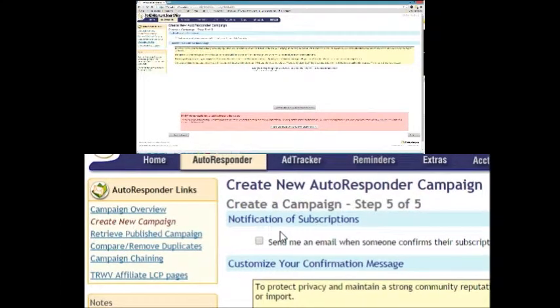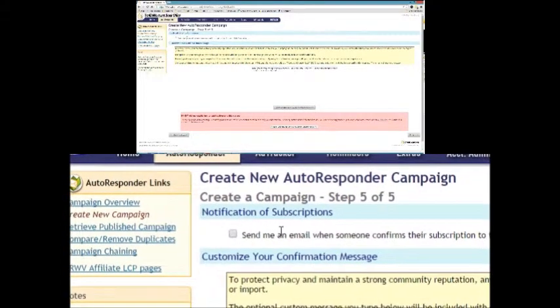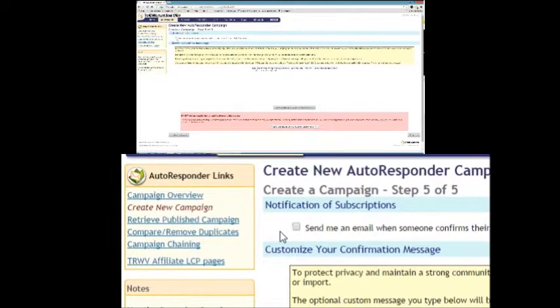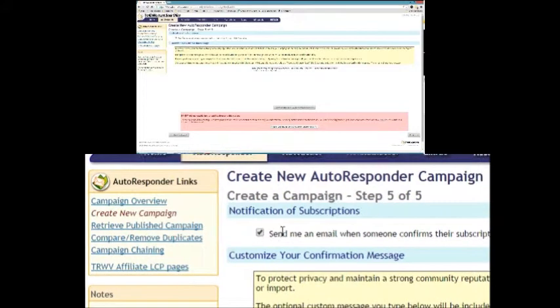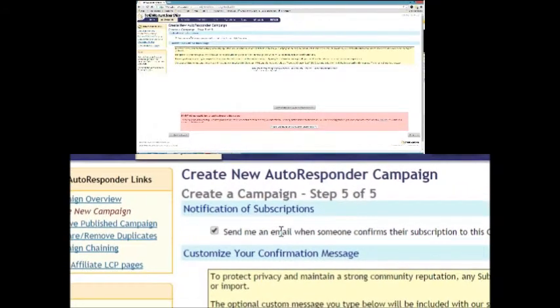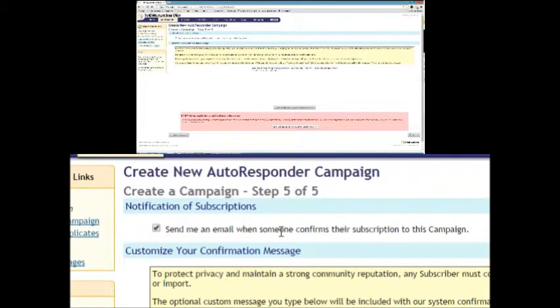Now this is going to be what happens when people subscribe. If you want a notification, if you want them to email you, I like to do that because I like to track them down a little bit. It'll send me their email address when someone subscribes. And then what I'll do is I'll go to Facebook and I'll search the email address and I'll see if I can find a Facebook account for them.